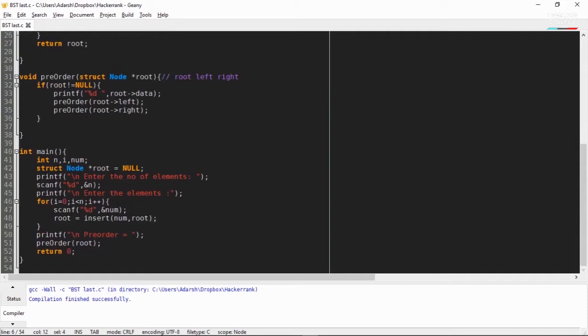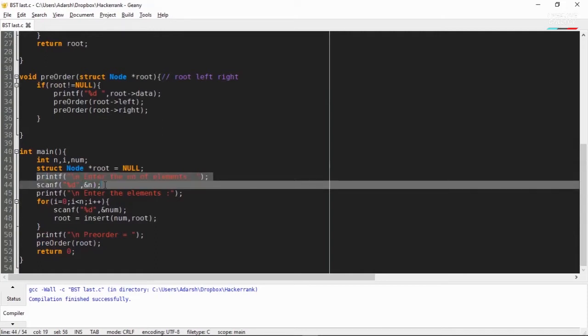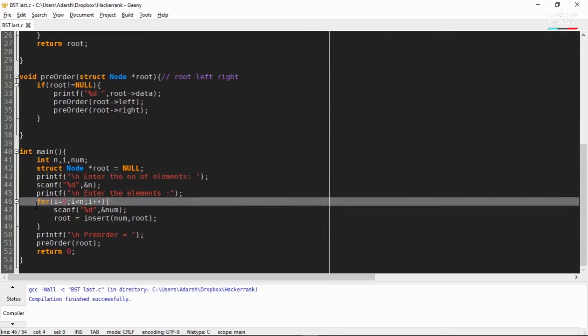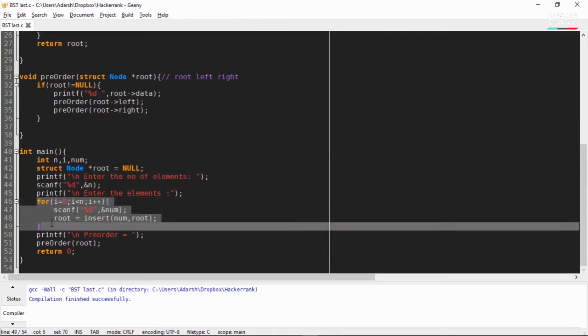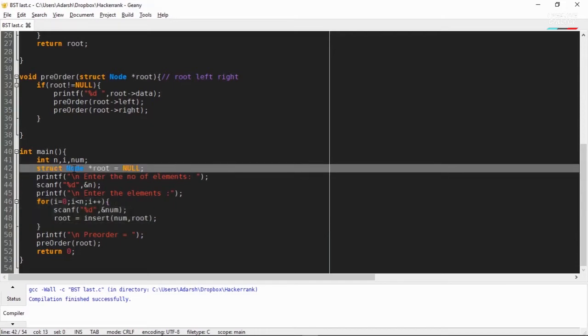This part is just easy. You can see we are reading the number of elements. If we have 5 elements, then we will have this loop executing 5 times, reading and inserting 5 elements. In this statement, we are declaring a structure pointer root, and we are initializing its value as null, initially null. Then we read each element one by one.